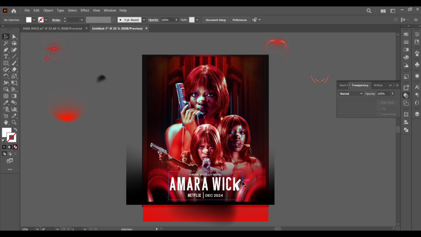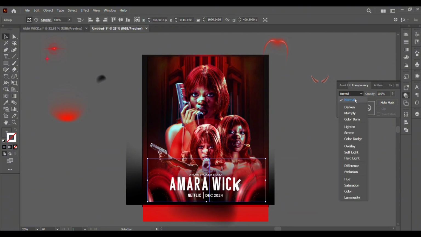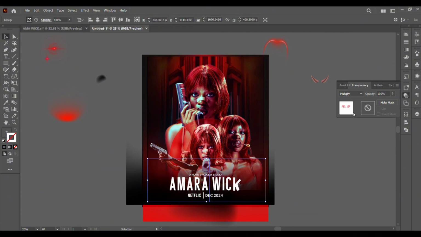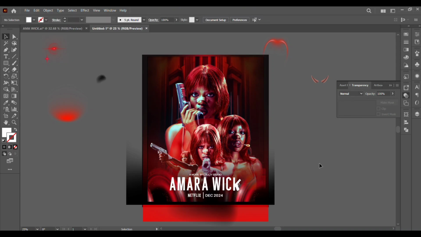So having done that, the next thing I'm going to do is to go over here, click on transparency. I'll try multiply, I'll try lighting. I think I like lighting. I'll try overlay. No, hard light looks good. I might work with this difference. Okay, I think I like difference though, so I think I'll leave it at difference.